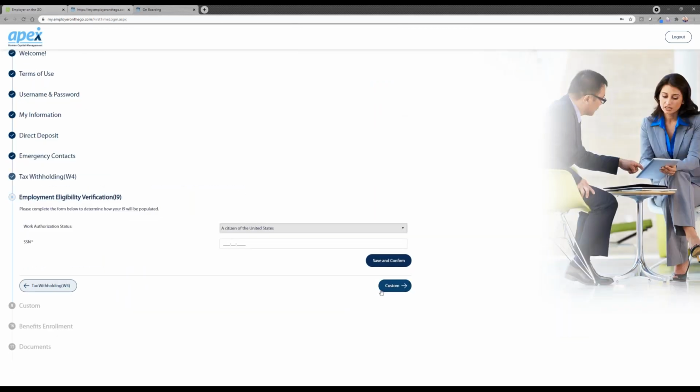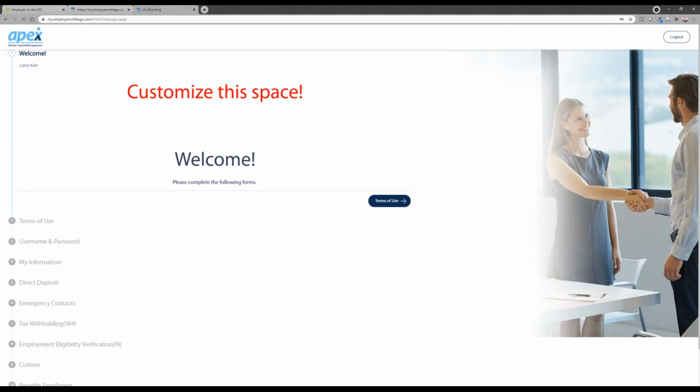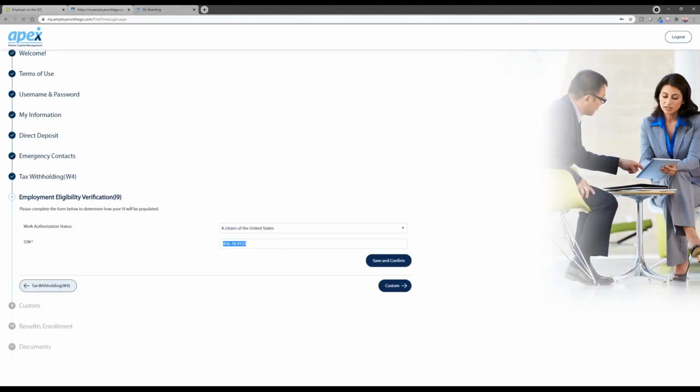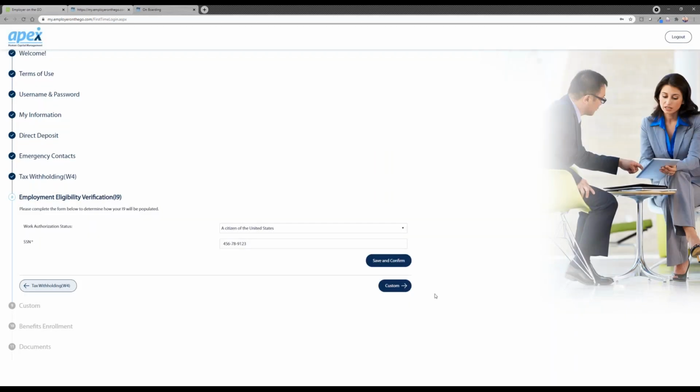We're going to move right into our I-9. And there it goes, it bounces right back. So it populated our social that it pulled from our My Information tab up here at the top. We're going to save and confirm it. So we're getting that confirmation message.